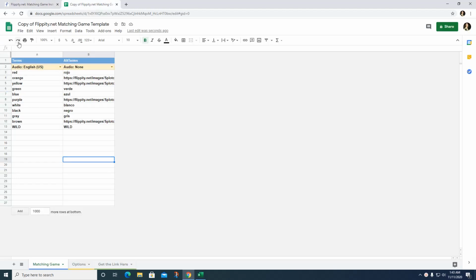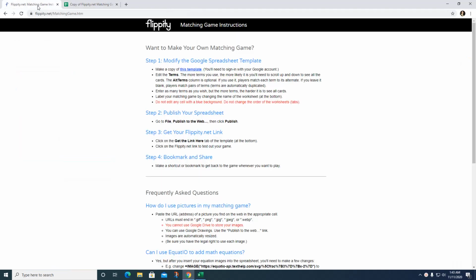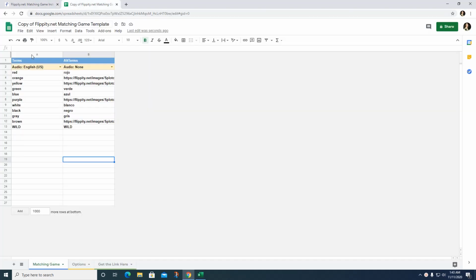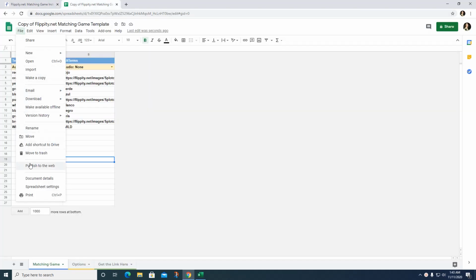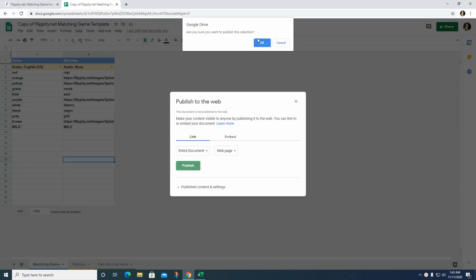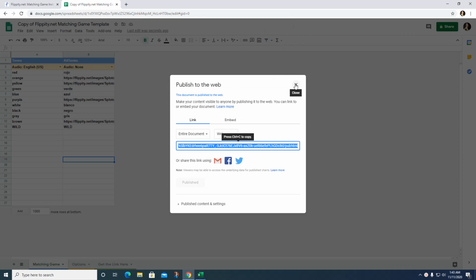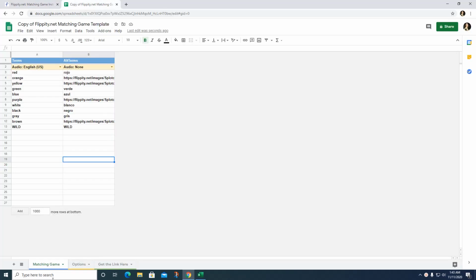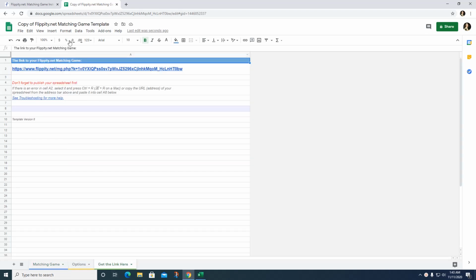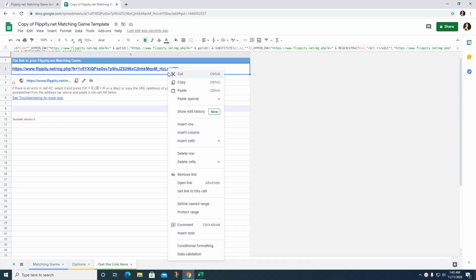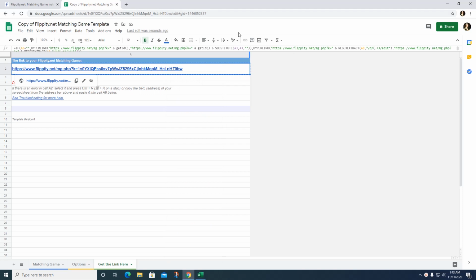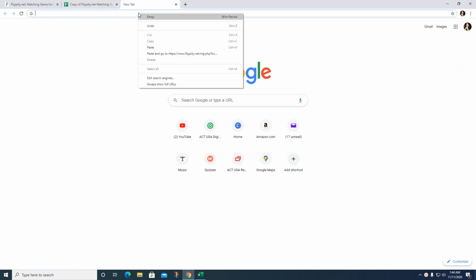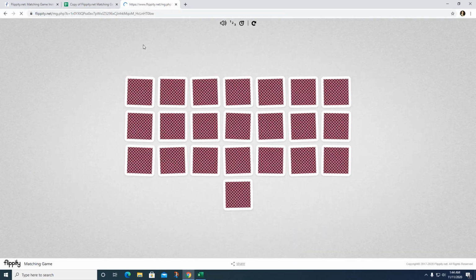So let's see what's next. So we go up here. Okay, now it says to go to file, publish to the web, and click publish. Okay, file, publish to the web. Publish. Yes. Okay, close that. Then it said, click on the Get the Link Here tab at the bottom of the template, and then click to test your game. Okay, so let's do that. Let's get the link here. There's our link. Let's copy it and open up a new tab. Paste. Here we go. And there's our game.